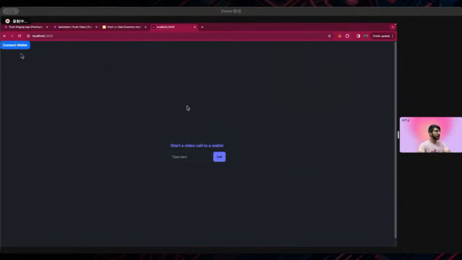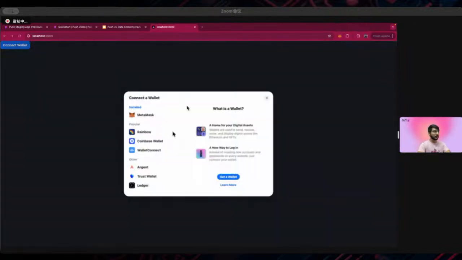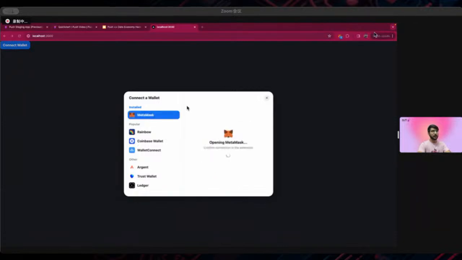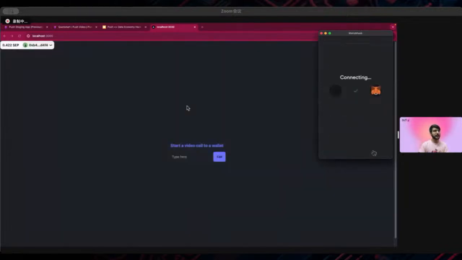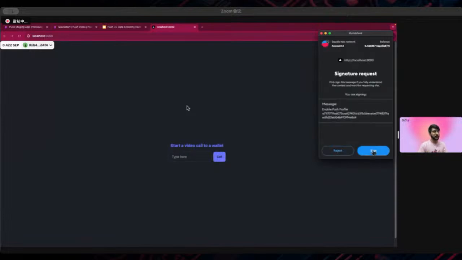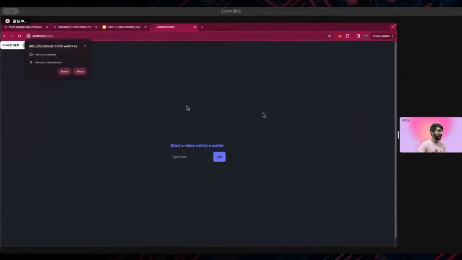So let's connect the wallet here. I'm gonna click connect wallet. I'm gonna give MetaMask over here, and let's quickly connect. I'm gonna connect this wallet because this and the other wallet already have an ongoing chat, so they'll be able to call me without asking permissions or whatever. So this is to just reduce the spam.